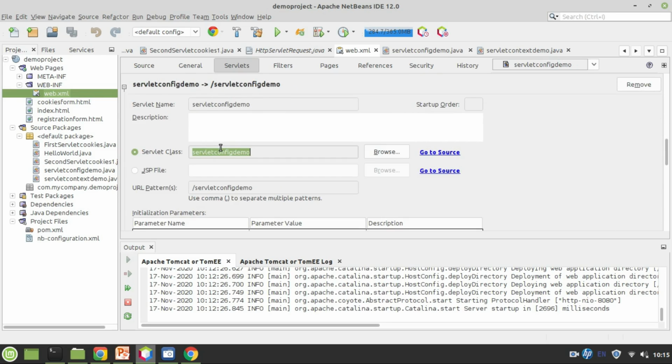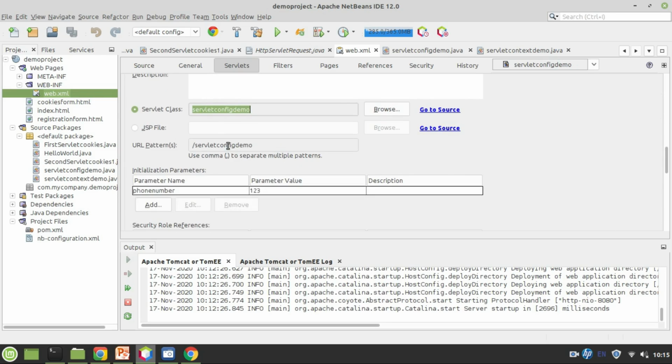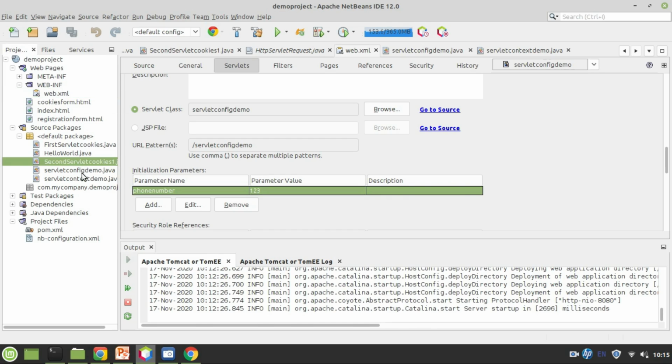Okay, this is ServletConfigDemo. Inside ServletConfigDemo, I have already created a parameter called phone number, and its value is assigned as 123. So the moment I execute this program, 123, the value of the phone number, which is already given in the web.xml file, has to be shown outside, that means on the browser. Let's execute and see whether it works or not.